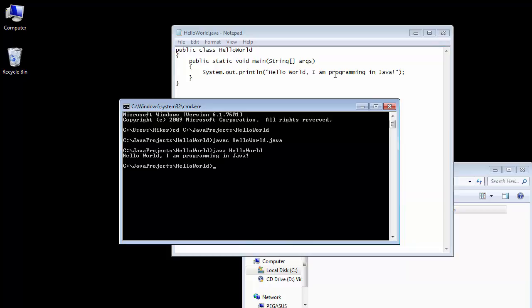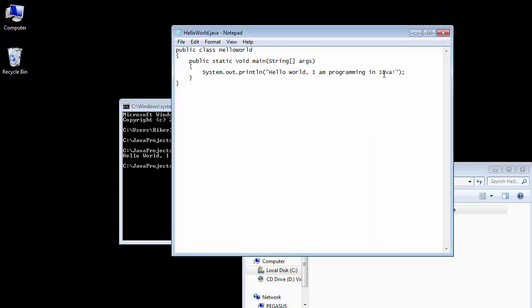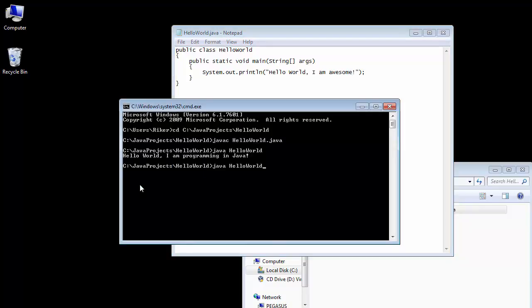So now that we've written our program and we've compiled it and made it work, let's go ahead and change it so that we can verify that everything we're doing is actually working as expected. So instead of saying, hello world, I am programming in Java, we'll just say, hello world, I am awesome. We'll save that, and we'll go ahead and run it down here by hitting java HelloWorld. But it still says, hello world, I'm programming in Java, but I changed it. What do you think is happening there?